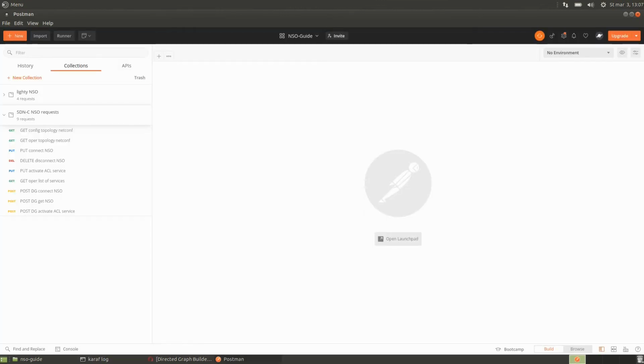Now finally, we are going to execute our directed graphs. Directed graphs are executed using RESTconf requests. For this, I will use the Postman application. As in the previous video, I prepared the Postman collection that you can import. Link to it is in the description.